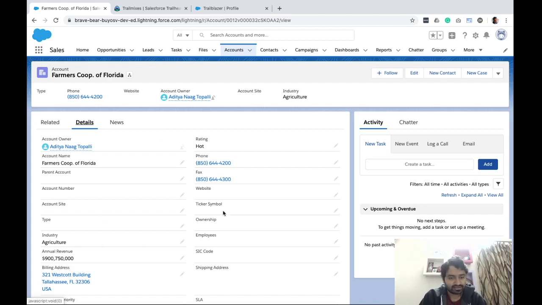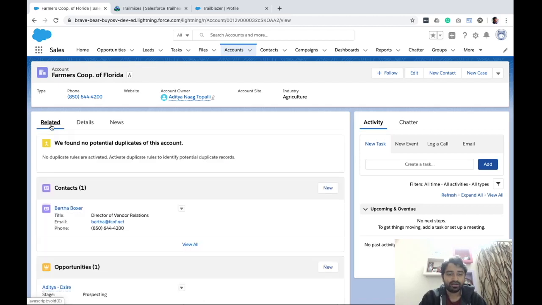So again, it contains the same details, the same activity. Every record is almost going to look the same. It's just that you're storing them. If you are familiar with the database term normalization, you can assume that is what is happening here. And one-to-many relationships are present in the related tab. You can see that now this account has a contact, that is Bertha Boxer.